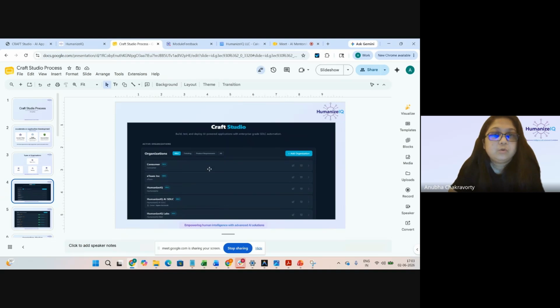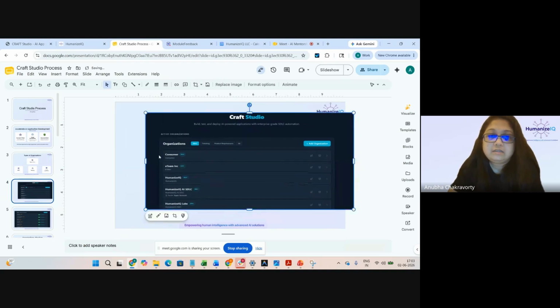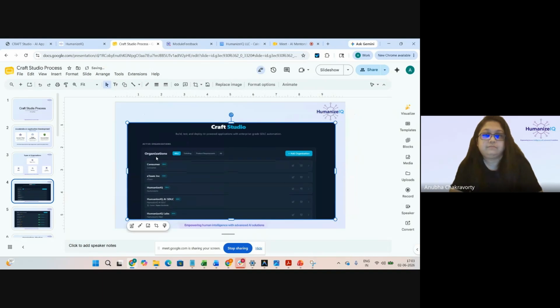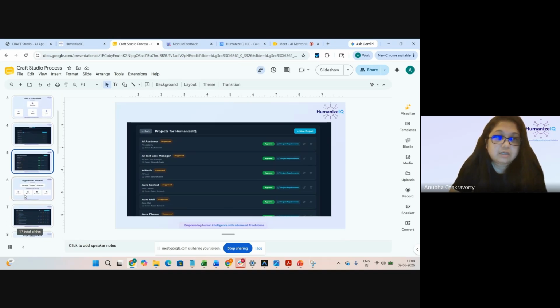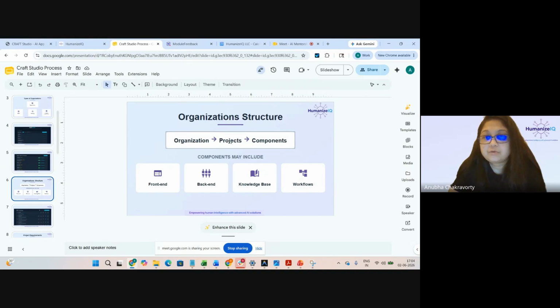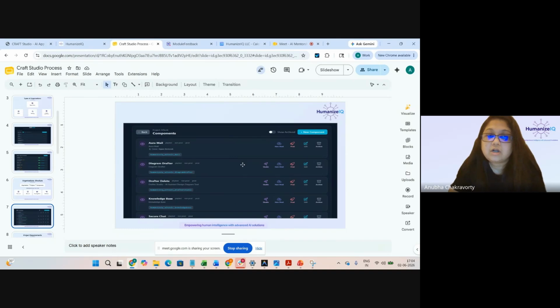Organizations, you will see SDLC, ticketing, and product requirements like this. This is the Craft Studio window. Here is the organization, and then SDLC, ticketing, and product requirements. And this is the projects under organizations. So Humanize IQ is the organization. Under Humanize IQ, these are the projects. And under projects, there are components. Components can be front-end, back-end, knowledge-base, workflows, anything. And this is how the components look.